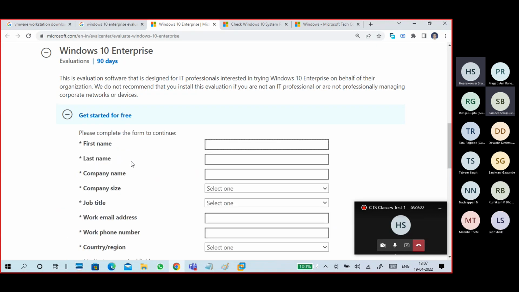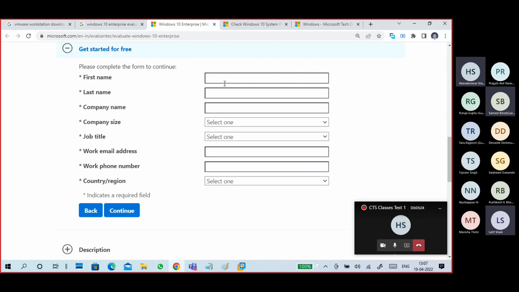Continue. In this one, you have to fill up this form. Here it is asking for a working email ID and all. Actually, we are not in an organization, so we don't have any working email ID. You can fill in a random one, or if you have a Microsoft account, you can give that if you wish. Otherwise, better to give some information. The information is not required to be the original information. It's just for a download, and we are using it for educational purposes, so no problem.